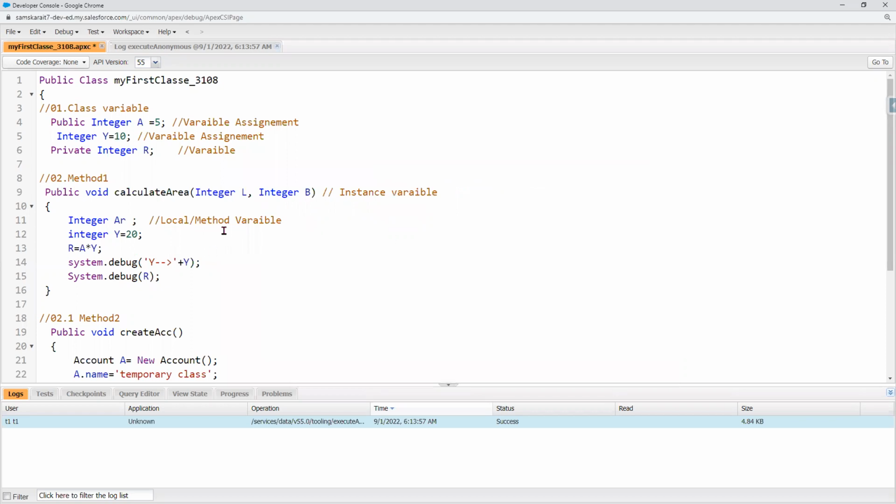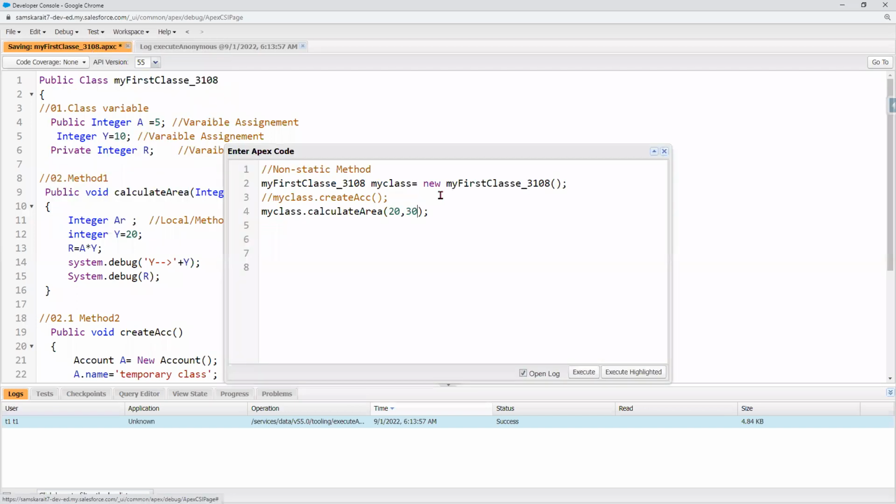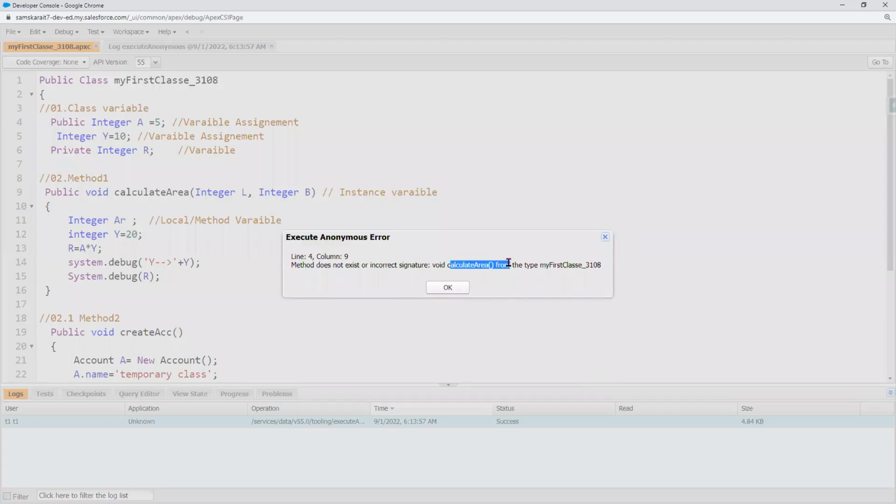So whenever instance variables are there, they are passed by the external methods. That means whatever is expected by this method, while executing this method, these two parameters are needed. Without passing these two parameters, you cannot execute the method. If you try to execute this without passing the parameters, it will throw an error saying that this method does not exist: calculate area method does not exist or incorrect signature.